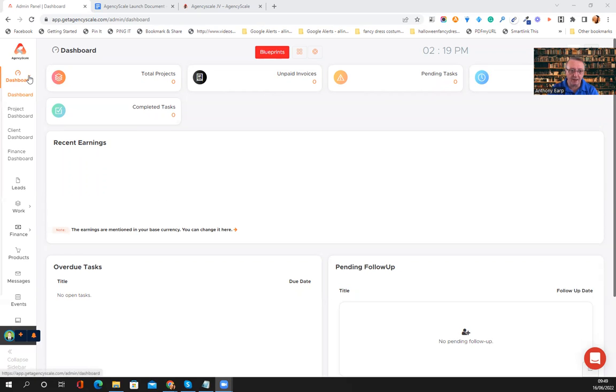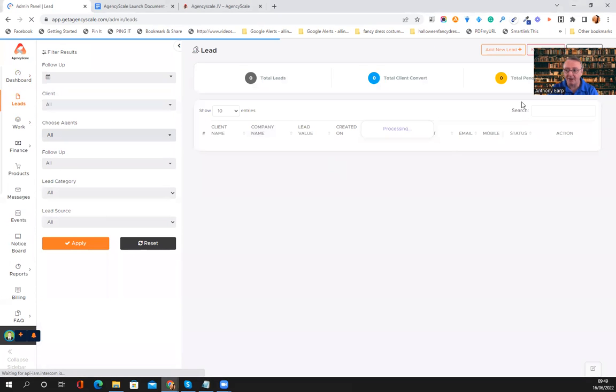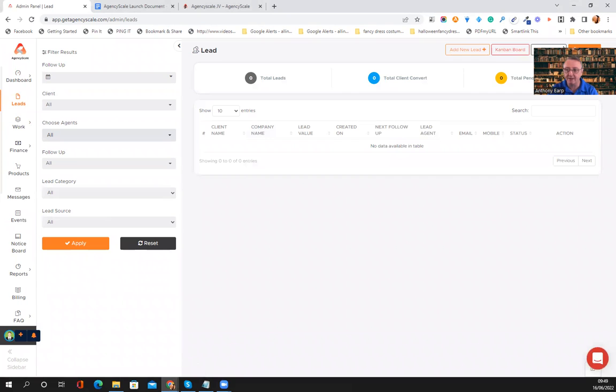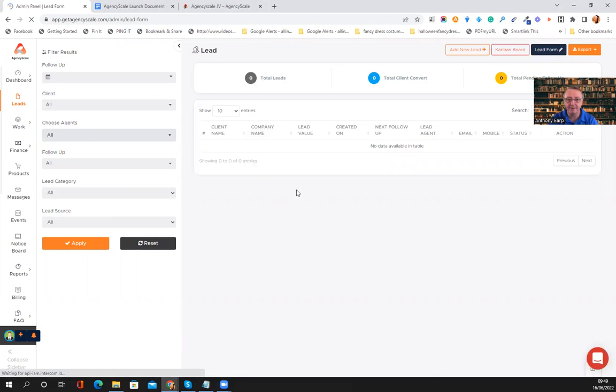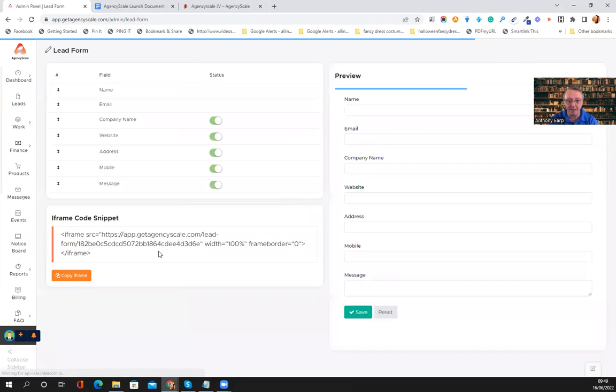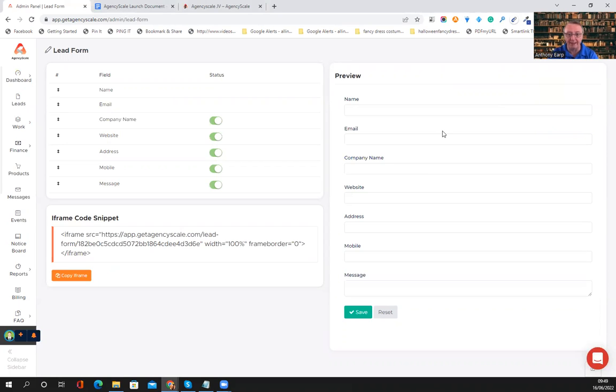So let me take you down the main menu on the left. You've got the main dashboard, and when you click on that, you've got different dashboards: project dashboard, client dashboard, finance dashboard. You can manage all your leads, and you can even create lead forms and then embed those on your web pages to start collecting your leads and getting them into the system, which is pretty cool. Normally, you would pay extra for functionality like that.